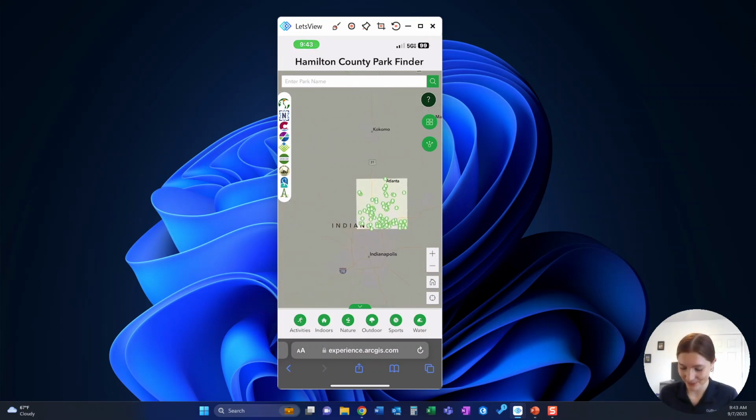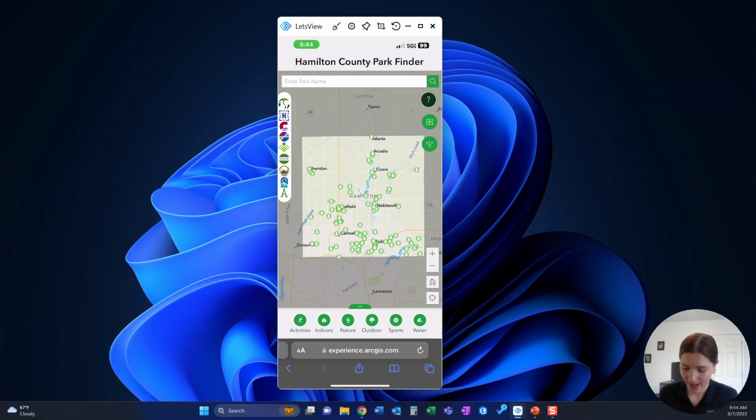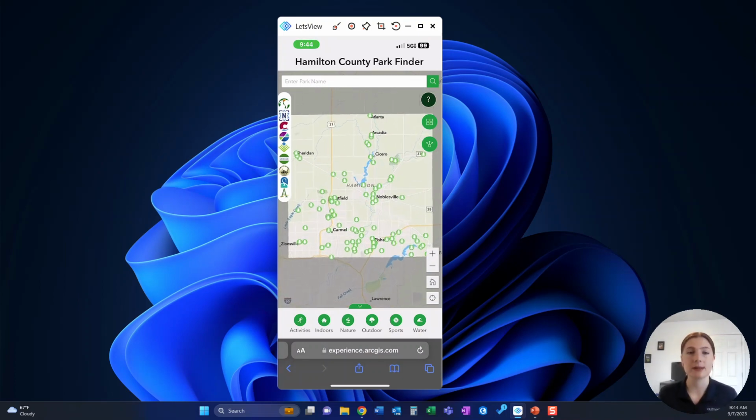But we can just imagine that for someone using this application, the location button could be helpful if they're located in Hamilton County to help them see which parks are closest to them. So we'll go back to the map, and what I can do is click around on different parks, see some information about each of the parks. So I'll show you how that works now.